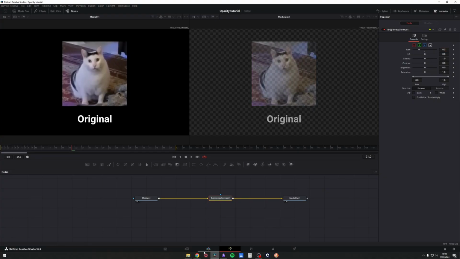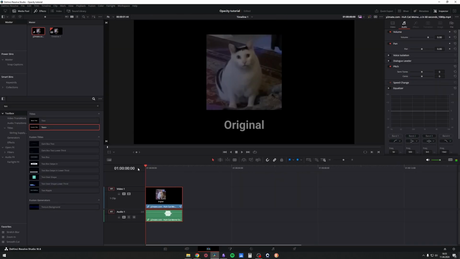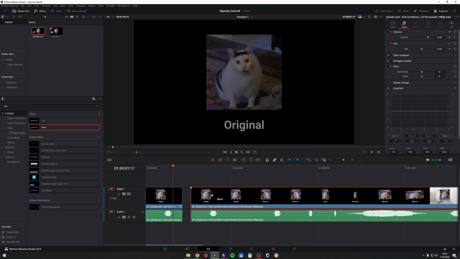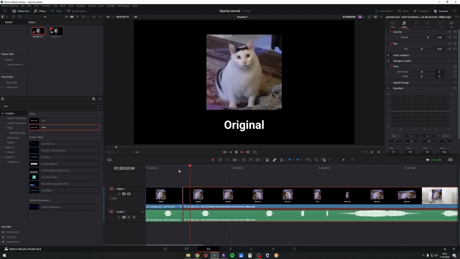As you can see, it's working. Here you can see the difference between 100% opacity and the 50% opacity.